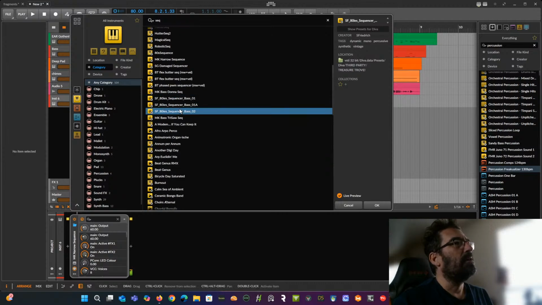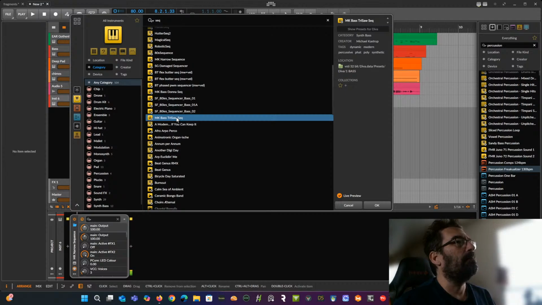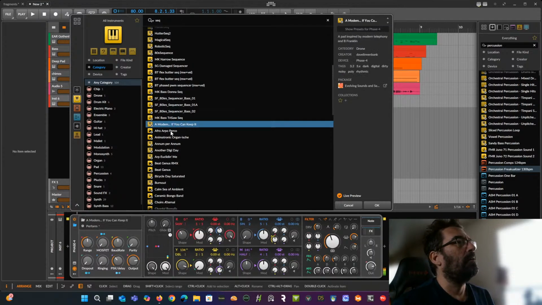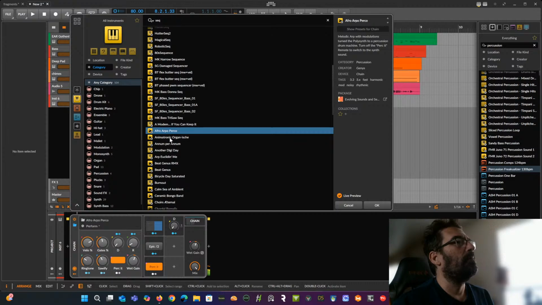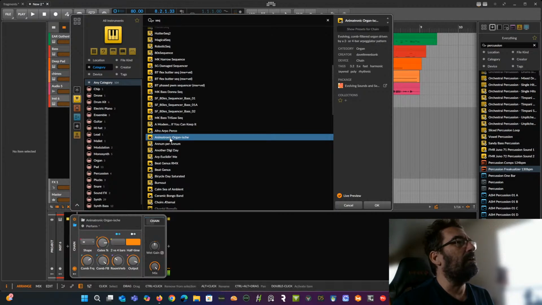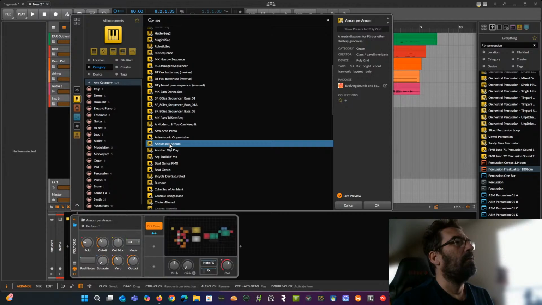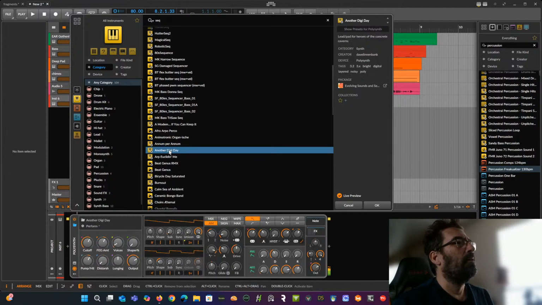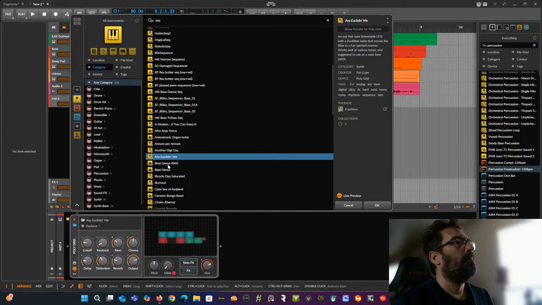I'm just looking to see if there's something already sequenced, you know? Interesting. Now you can use other instruments for your sequencing. That's a little fast overall.